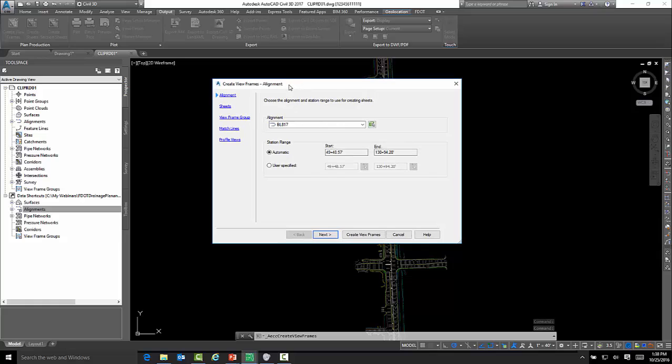In the Create View Frames, we get a wizard that comes up that asks us a series of 5 questions. The first question is, what alignment do we want our view frames to travel along? Since we only have one alignment in this drawing, one is selected for us. The station and range, I don't want it to go automatic from beginning to end, but otherwise I want to actually specify a station to start at and a station to end. So here I'm going to do 85 plus 00 to 107 plus 00 and click Next.